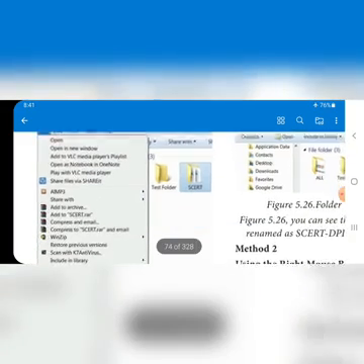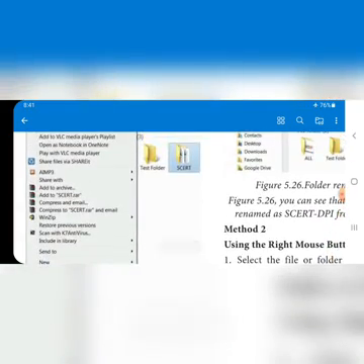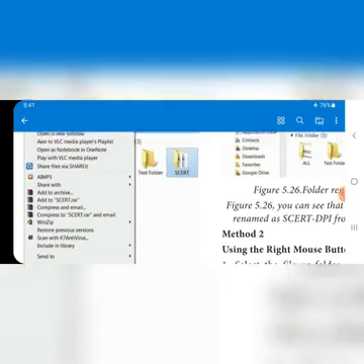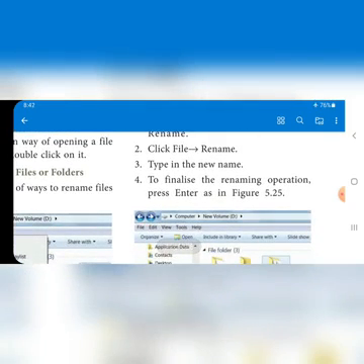And how can we do this? We have two methods for renaming the file. The first method is to select the folder and go to the File menu option, where we have the Rename option. Just click on the Rename option, and there is provision to retype the name, and finally press the Enter key, and that file name is renamed.